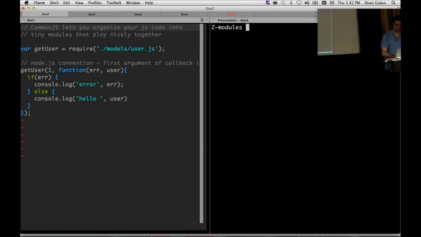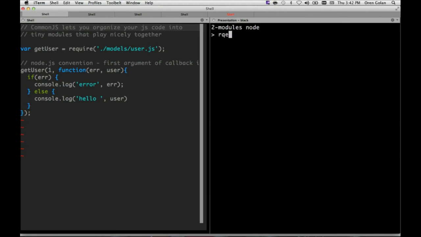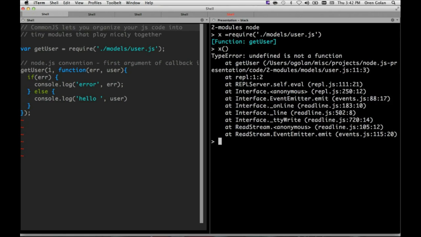So I can do, okay, let's see if I can require it from here. Require models, user, yeah. And let's put it inside this guy, okay? So I have one function here, and I can call it, okay? But it wants me to call it with a function.